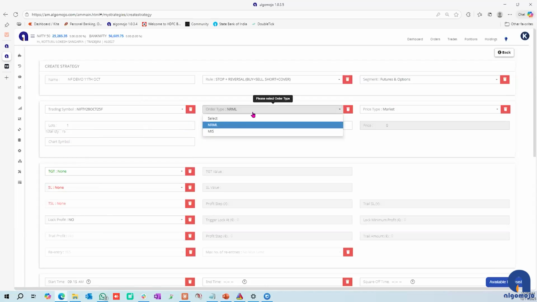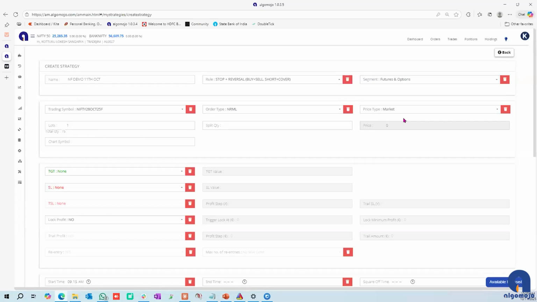Order type can be NRML, or if it is intraday, MIS. Price type is by default market. We don't have the limit price actions as of now. So you can leave it at the default value of market. So all orders will be processed at market price. There's no limit order functionality as of now.